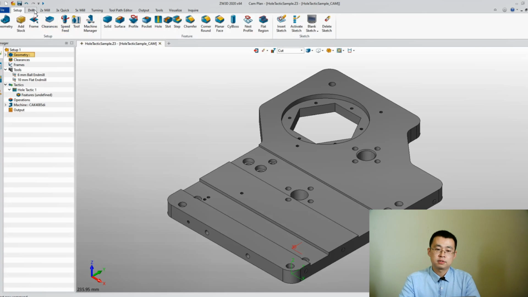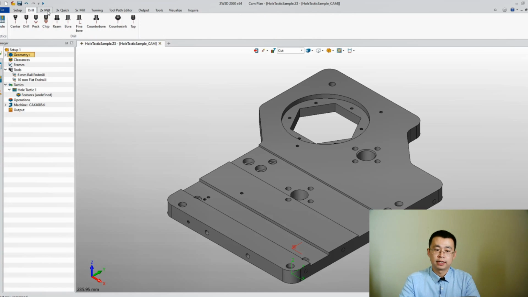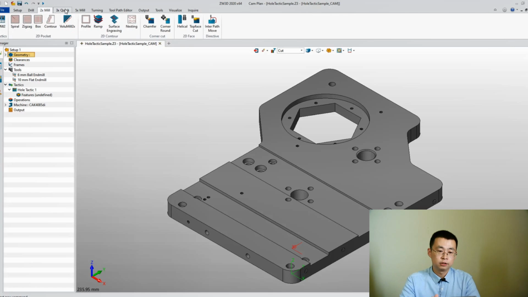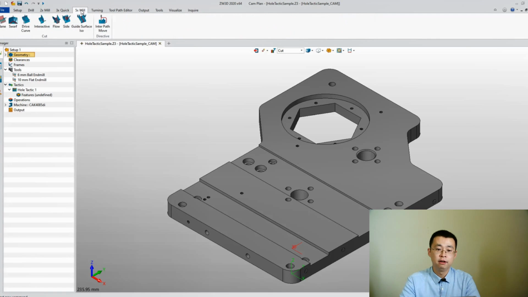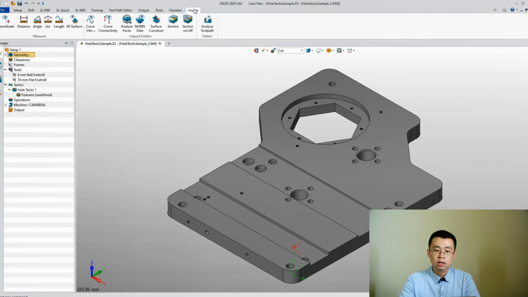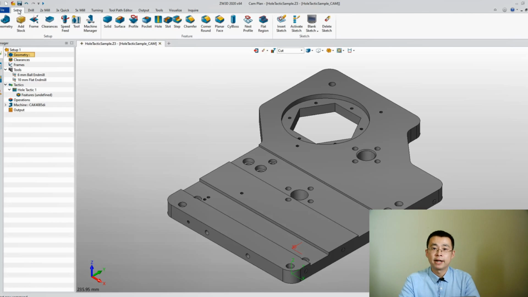The following tabs are all our operations, like drilling operation, 2-axis milling operation, 3-axis milling operation, 5-axis operation, and turning operations. At the last are several auxiliary tools like toolpath editor, output settings, visualization settings, and inquire tools. Okay, let's get back and keep going with our CAM plan.